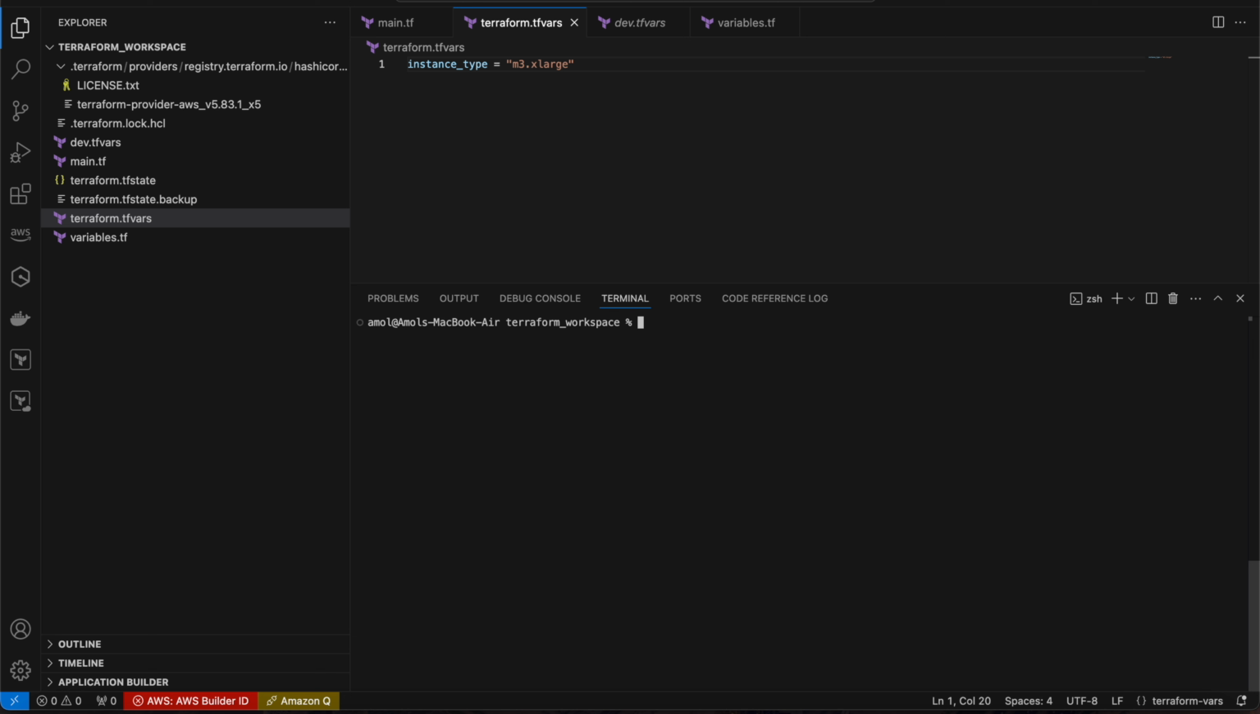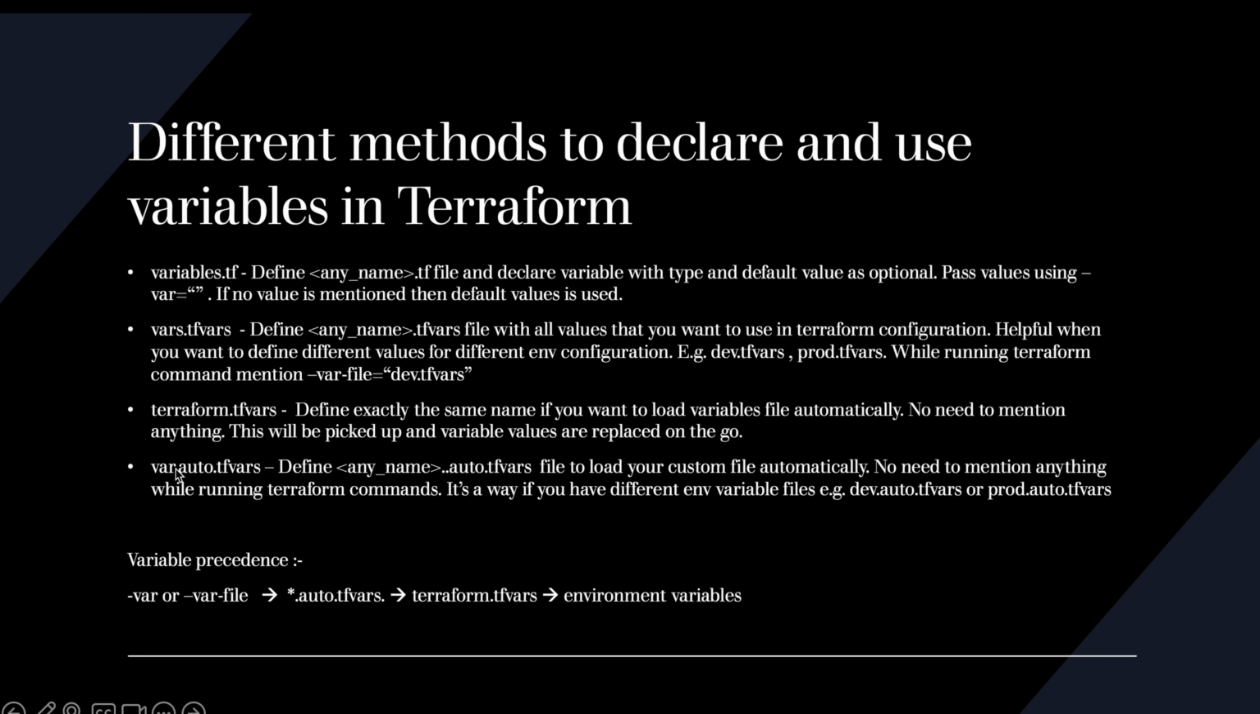Now suppose, is it mandatory to use terraform.tfvars as the name? No. And that is the next mechanism: any-name.auto.tfvars. Sorry, there are two dots here, but it's a single dot. You can give any customized name .auto.tfvars file to load your custom file automatically. No need to mention anything while running the Terraform commands.